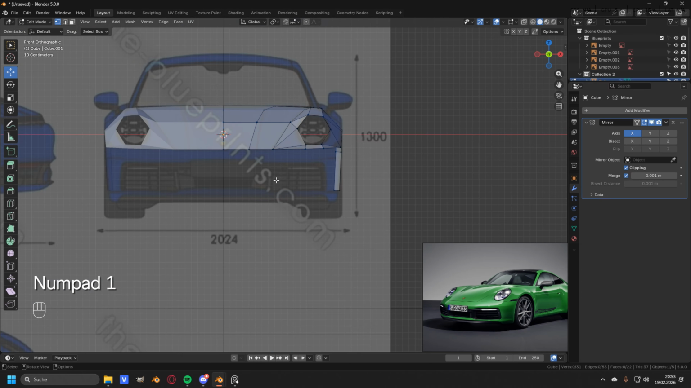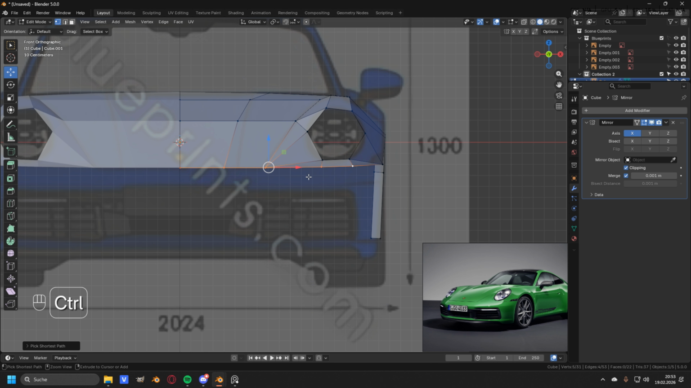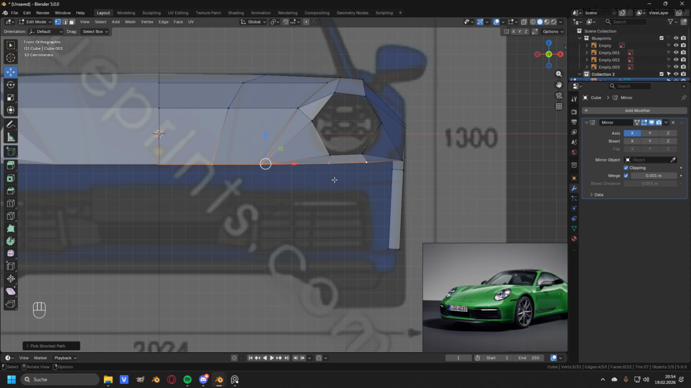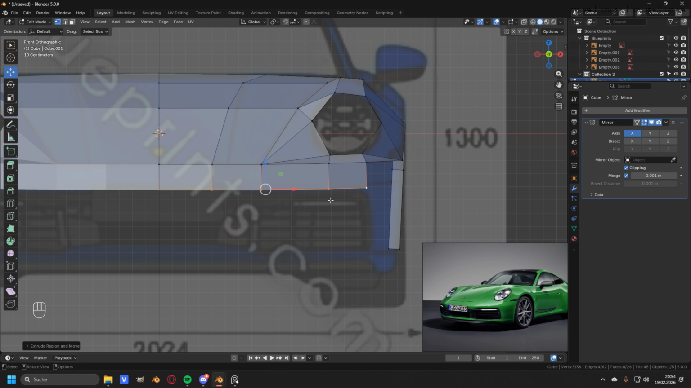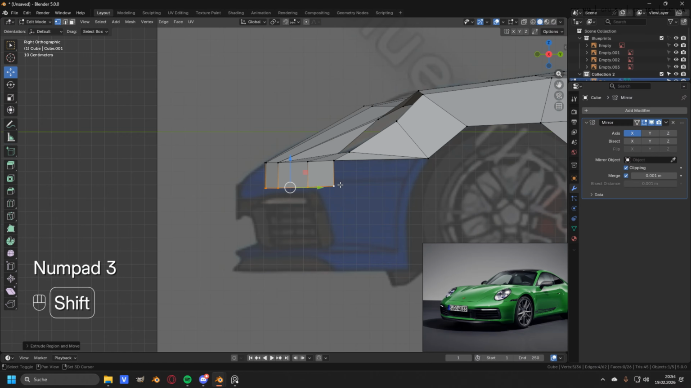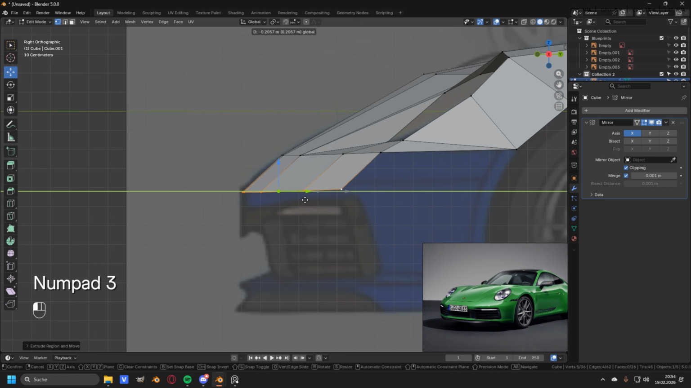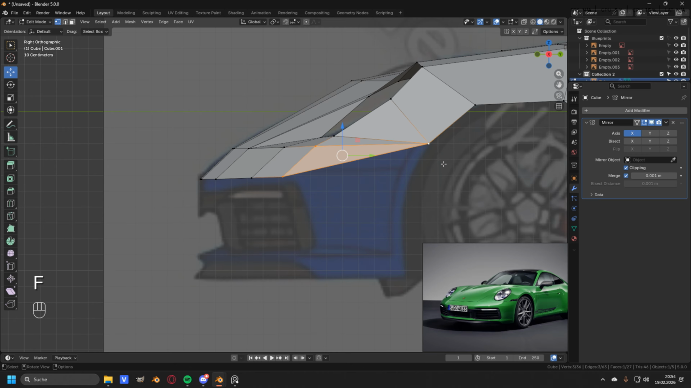Alright, then let's go ahead and focus on the front bumper, and for this let's go ahead and take all of these vertices right here, press E and then Z to shoot the vertices down all the way to the point right here. Let's go ahead and go into the side view and align the vertices from the side view. Let's go ahead and create one more triangle right here. Take this vertex and shoot it to right here. Take this one and shoot it to right here.